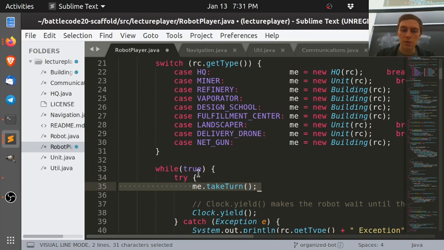So what's really cool about this is that the rest of our function, which is very short, is just try me.takeTurn and then clock.yield. That's the entire rest of the function. What's cool is that this function doesn't need to know what type me is, because it knows it's a robot and all robots know how to take turn.